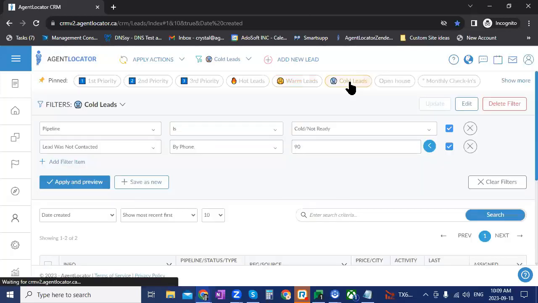Then you have your cold leads. These are the ones that are just cold, not ready. Right? We know they have no intentions of moving anytime soon. They are maybe just browsing because they're curious. Maybe they have no money, all different cases. It doesn't mean they're lost opportunities. They're just not going to be transacting anytime in the near future.